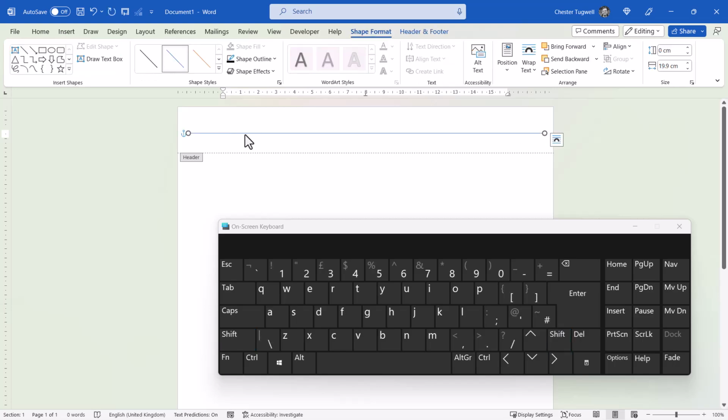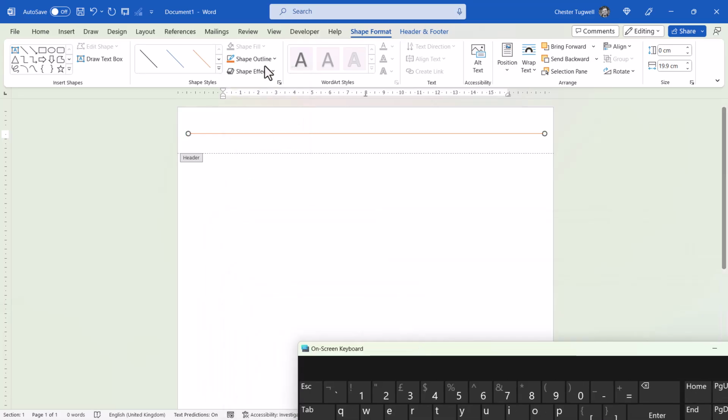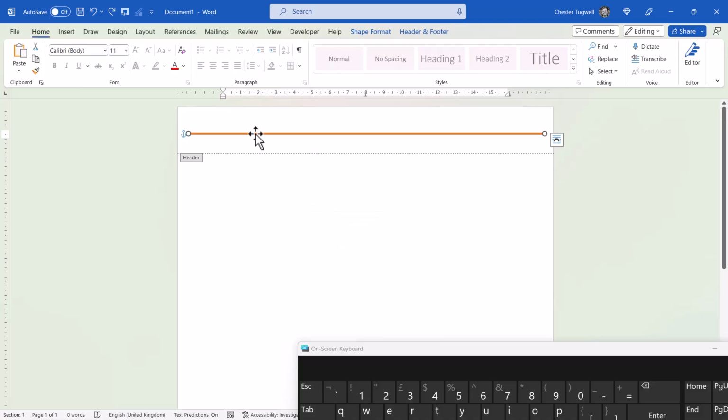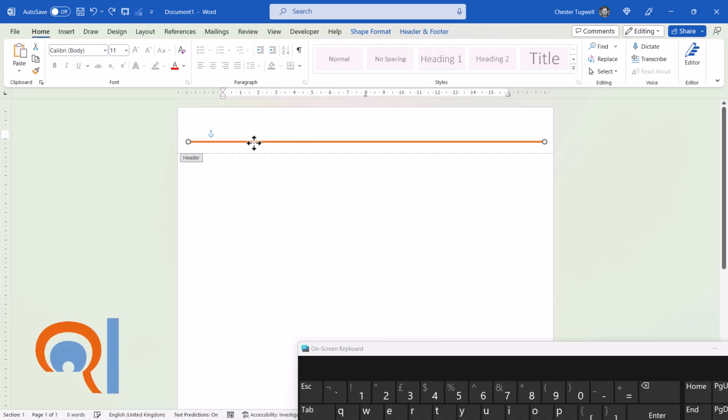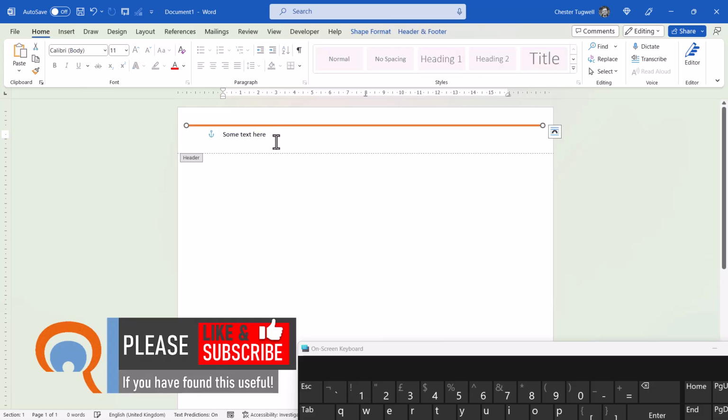So by default it draws a thin blue line, but you'll see there's a Shape Format tab available when you have the line selected, and here you can change the color of the line and its weight. Can't see many weights there because the keyboard's in the way, but let's go back to it. Now this line can be dragged up and down within the header, and you can type above it. Or if I move the line, the text appears below it.